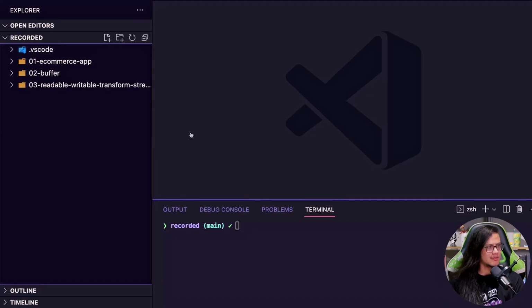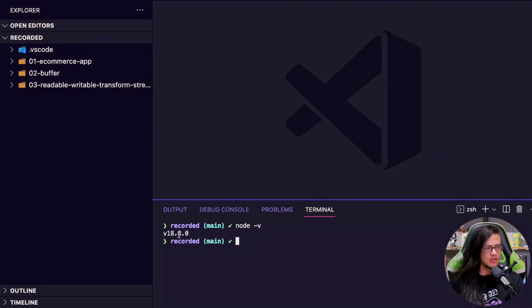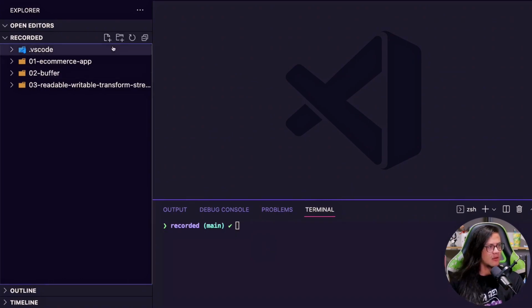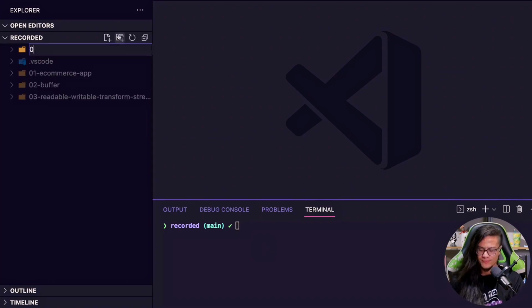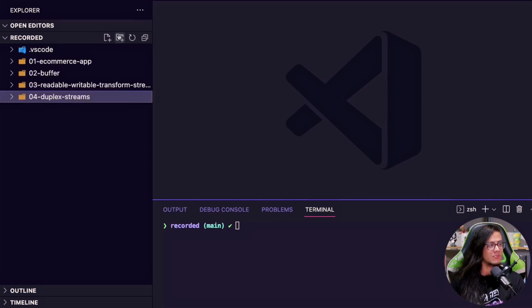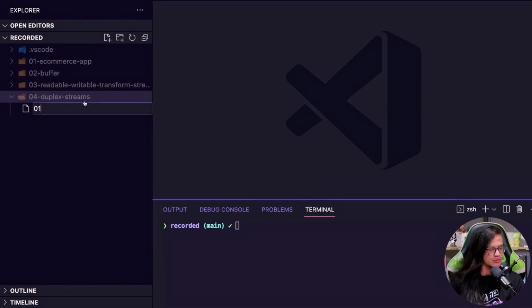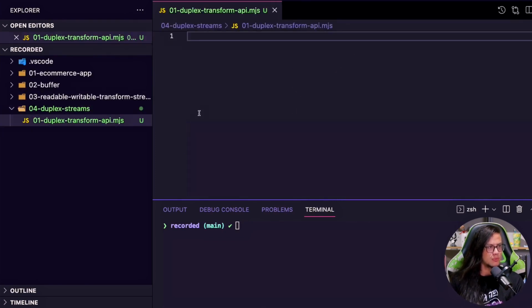All right, so let's go back to our project. I'm using Node.js 18 for this project. Now let's create a new folder called duplex streams. First of all, let me introduce you to the API, and then we're going to go through more examples. So transform-api.mjs. Okay, so we won't need any package.json here.